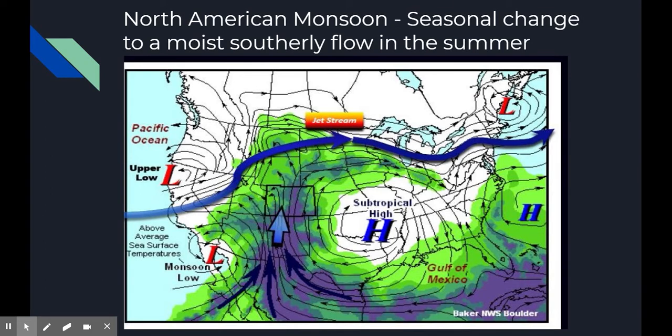This pattern did not develop this summer, with the high sitting over the region instead of being further to the east. The result was a hot, dry summer for New Mexico.